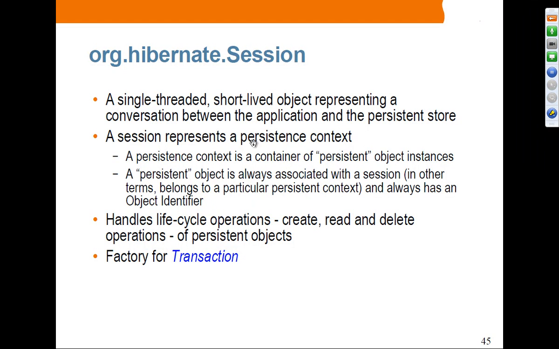Okay, so that's basically what I said here. Persistent context or session is a container of persistent object instances. So a persistent object is always associated with a session. In other words, it belongs to a particular persistent context. Again, we are using these two terms interchangeably: session and persistent context. And the session object provides methods for performing these lifecycle operations: save, load, get, and all that stuff. And it is a factory class for creating a transaction.